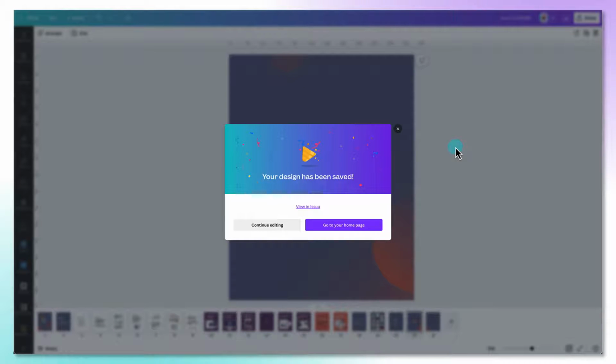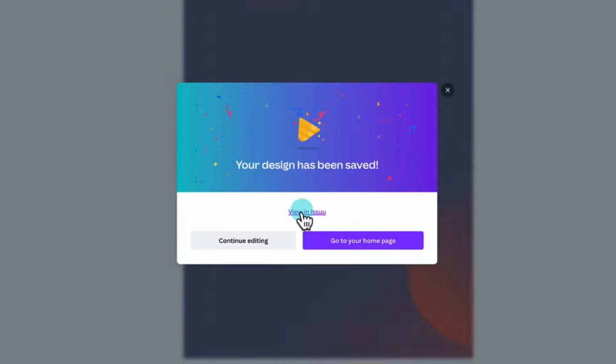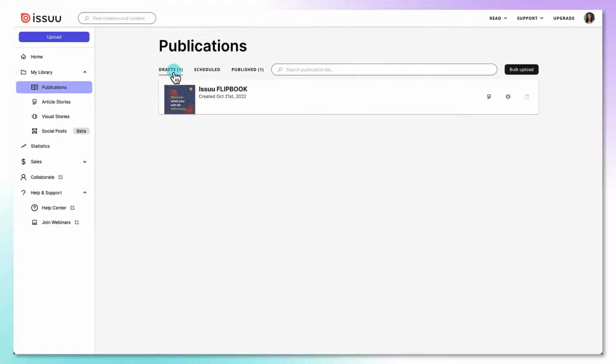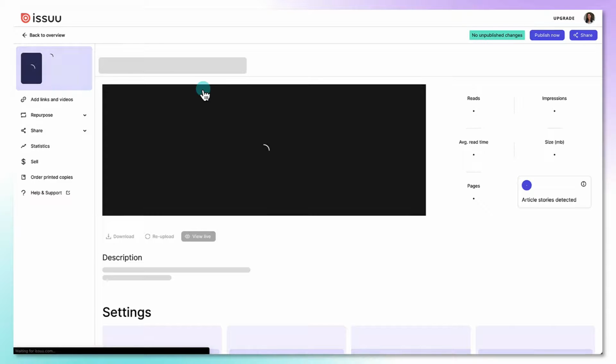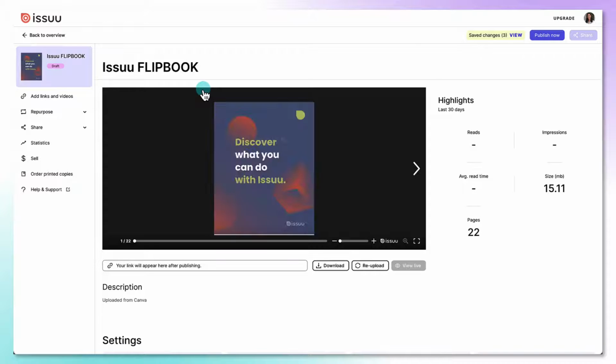Once that step is done, click on the little link to view your document in your Issuu account. And here's my document right here under Publications in the Draft section. I just need to click on it to open it up into my Issuu dashboard. So I'll just give you a quick tour of the dashboard.